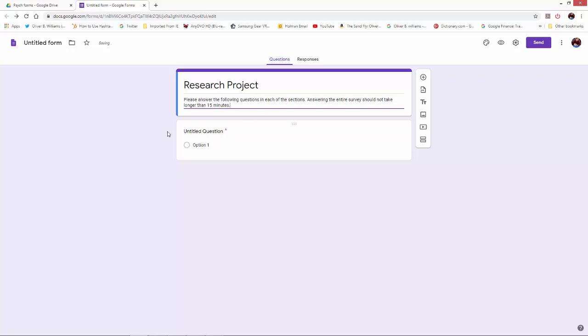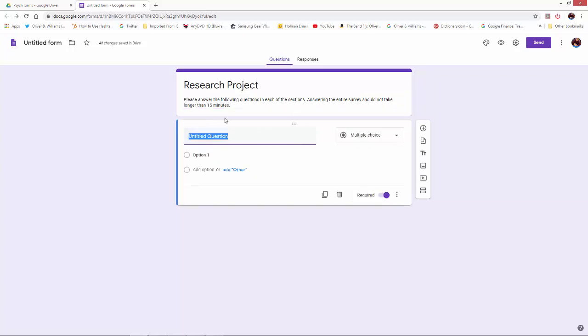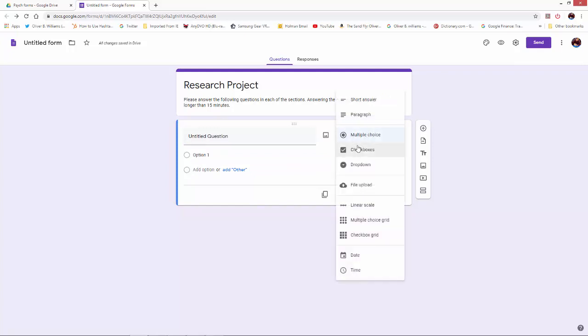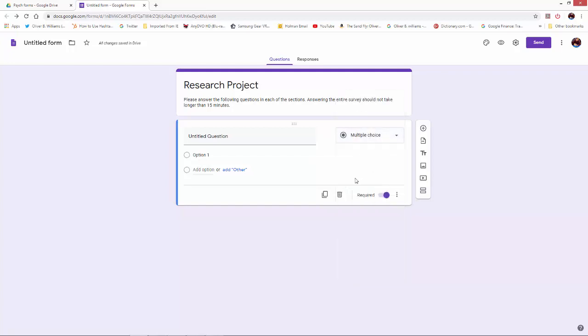Okay, now let's start with the demographics first. That's probably the most straightforward one. So the first thing we want to do here is just go with sex. So in this one, we're going to again start with multiple choice. And remember, there's a big difference between checkboxes and multiple choice. Checkboxes allow the respondent to put in more than one response. Multiple choice is a single response, and that's what we want to limit it to.